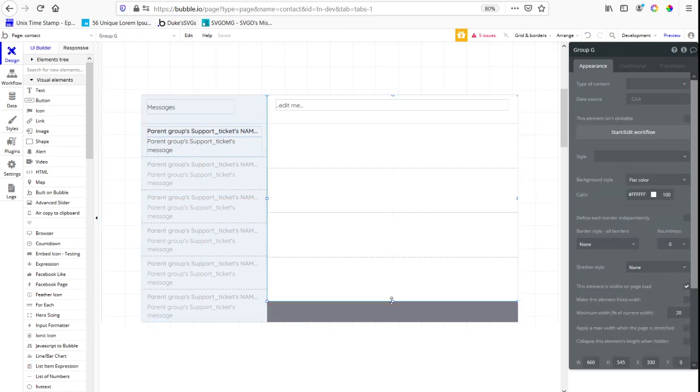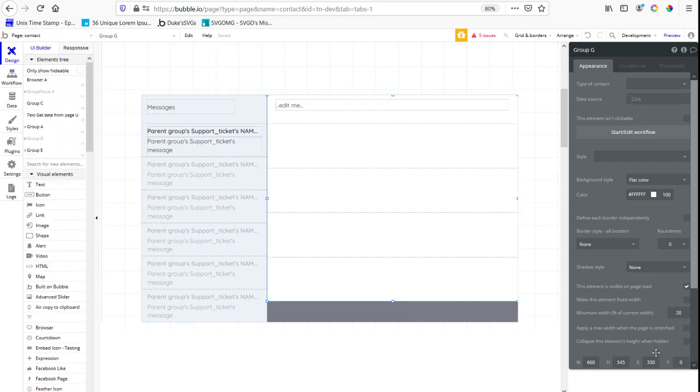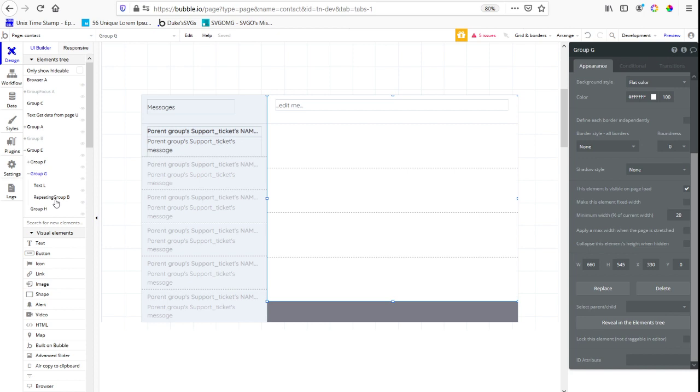Okay, and if this is the deepest parent, what I mean is the first parent, if I go reveal in the elements tree, you'll see this setup here. You basically have the page, which is the first level, okay? And everything in here is a child of the page, right? So you have browser as a child, focus as a child, group C as a child.